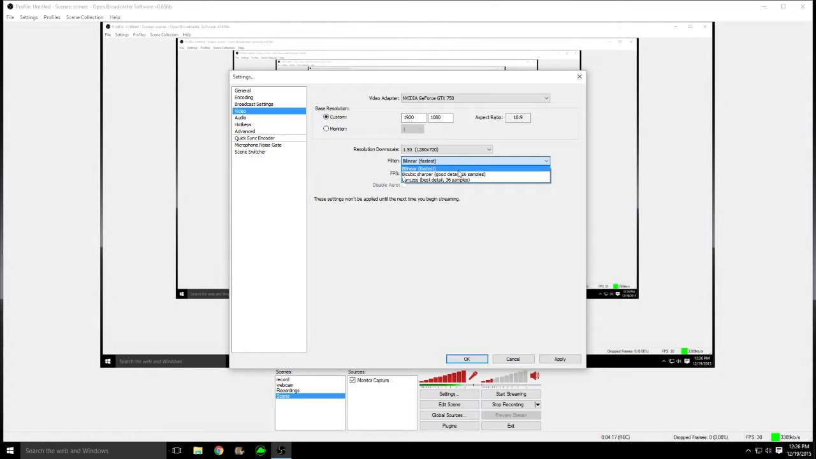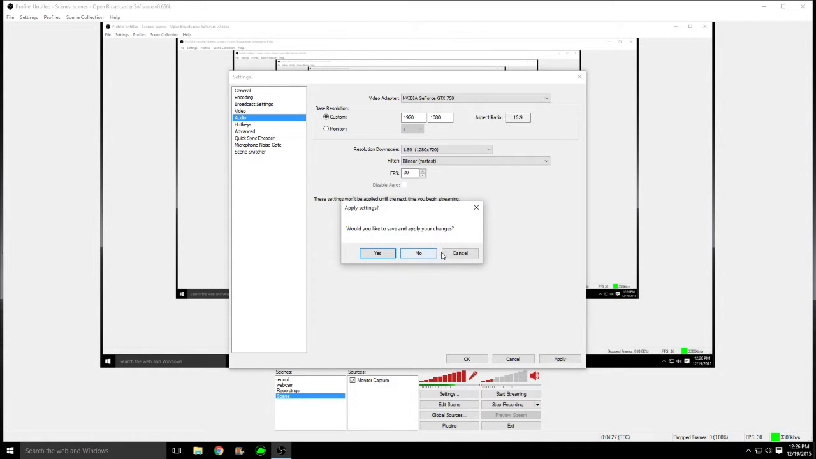You want this at fastest, and you always want to run at 30 frames per second, or else it will get blurry again, because I don't know why. You can look up why that happens, but that's what you want to do. Now audio, no, I don't want to change my changes there.